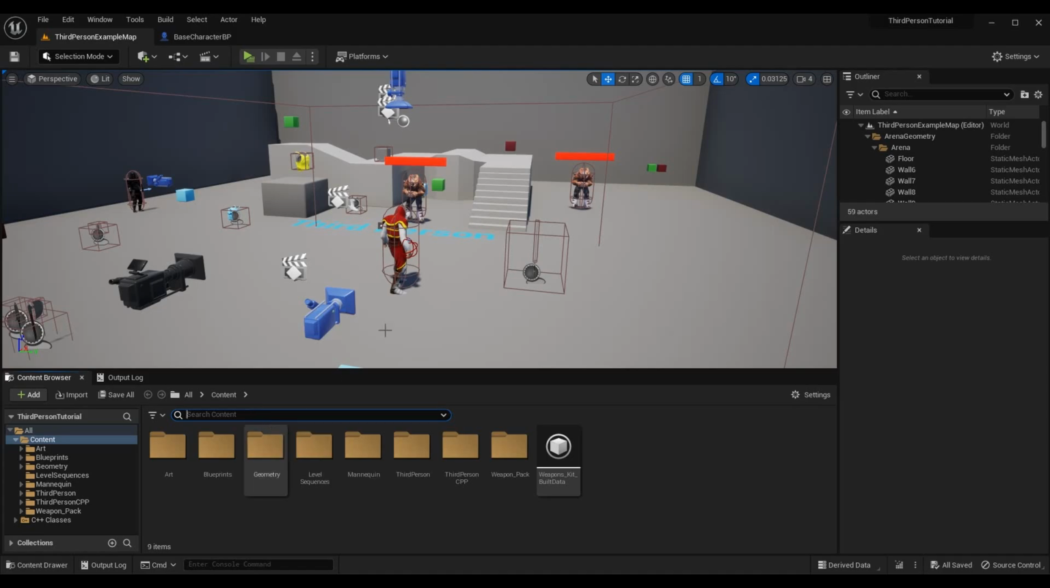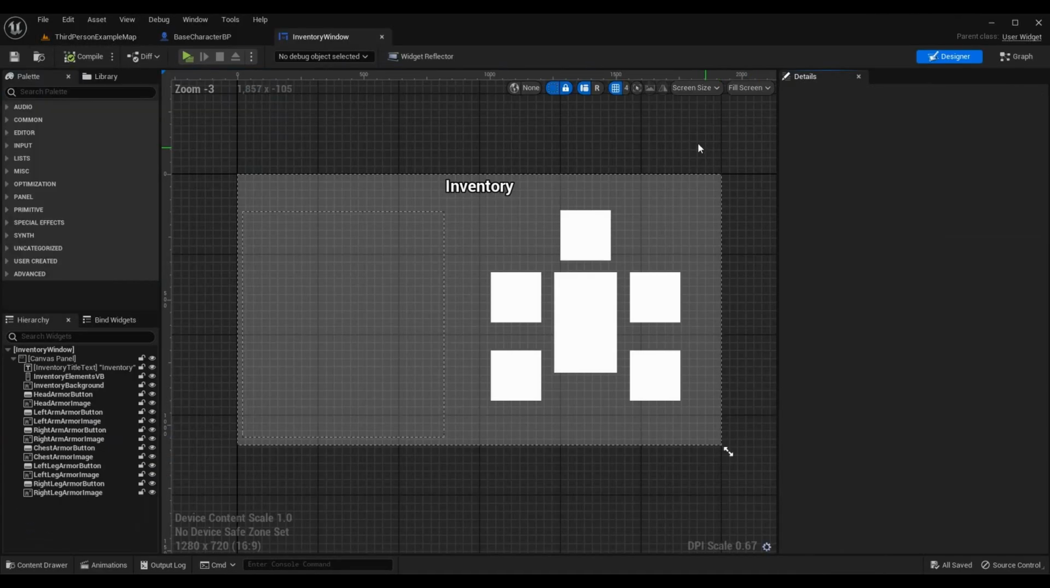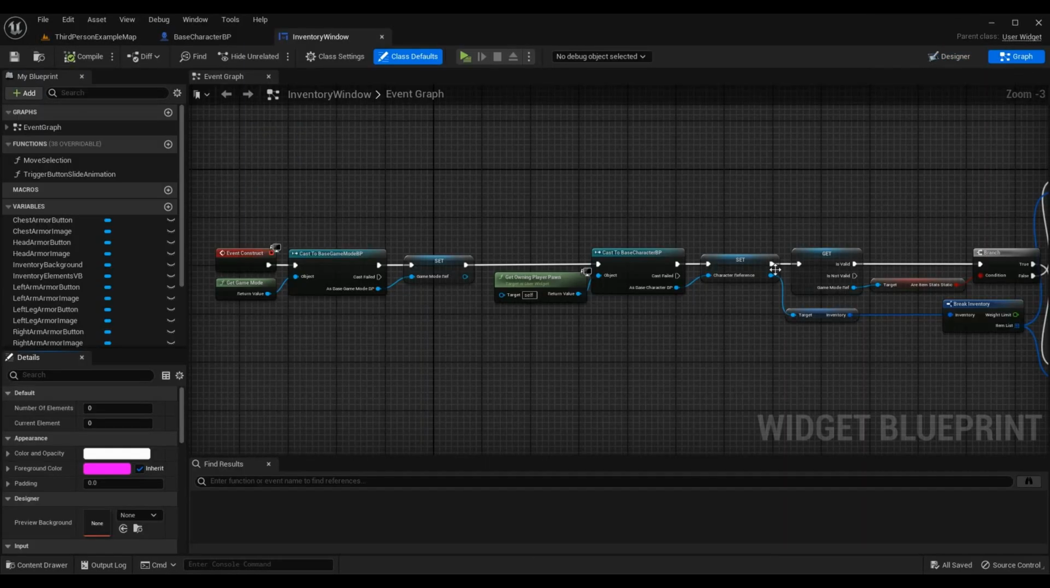Let's also fix the bug with the inventory window. There was a bug where if you didn't press the back button for your inventory and instead press the toggle, which is the same button that you use to create the inventory window, you would not be able to control your character after closing the inventory window. So let's go to our inventory window widget, and I want to go into my graph.